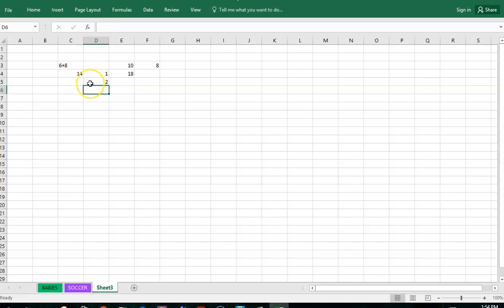So I'll do that again. I've put the 1 in D4. Underneath it, I've gone equals, and I've clicked the cell above it, D4, plus 1. Enter. So I've got D4 plus 1.